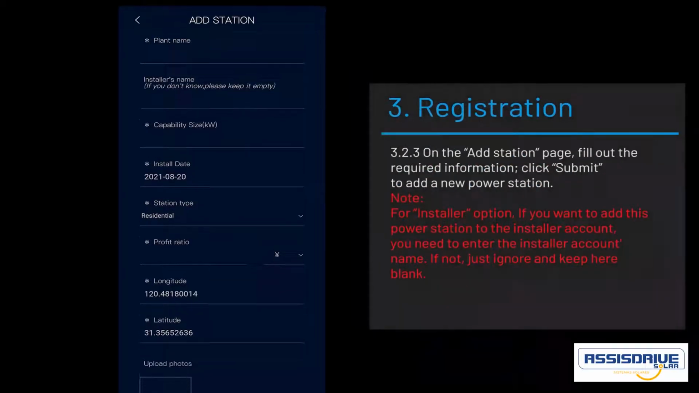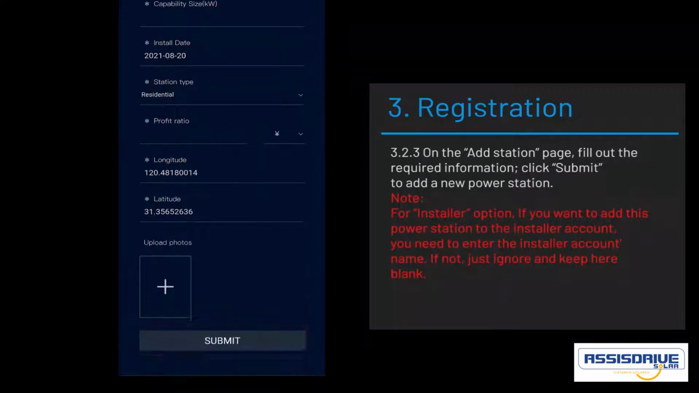On the Add Station page, fill out the required information. Click Submit to add a new power station. Note, for installer option, if you want to add this power station to the installer account, you need to enter the installer account name. If not, just ignore and keep here blank.